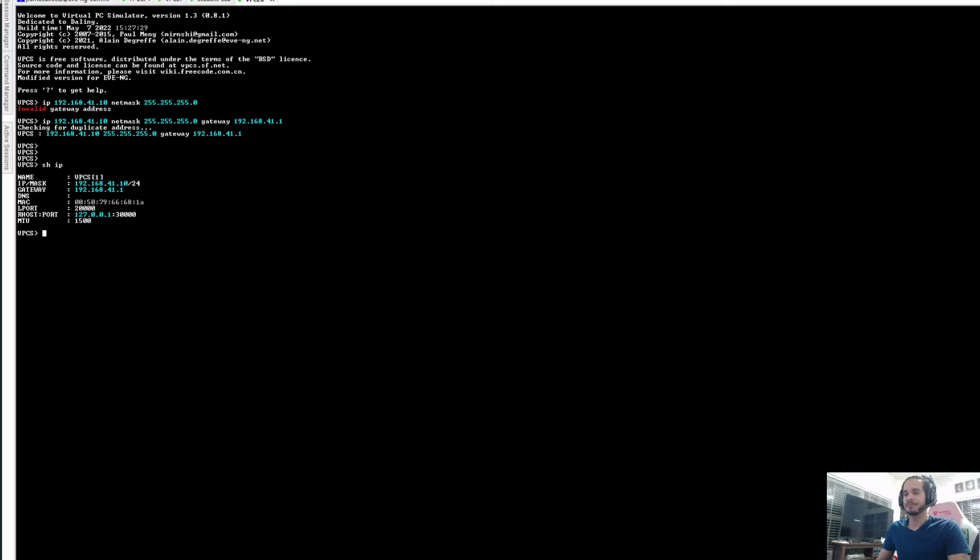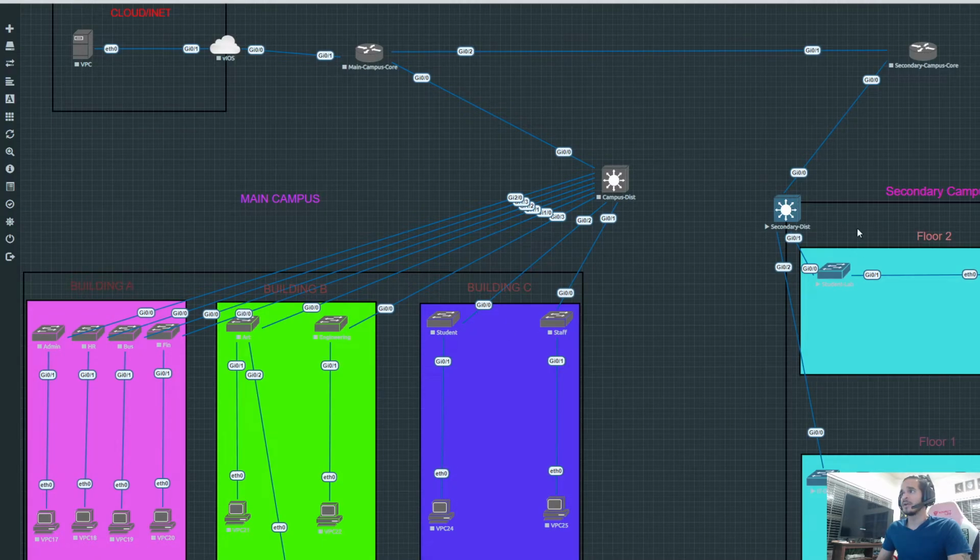So now the fun part. Now we're going to go into the distribution switch. On the distribution switch you're going to put all the VLANs. You're going to create the SVIs. You're going to assign them IP addresses. That way you can do inter-VLAN routing.